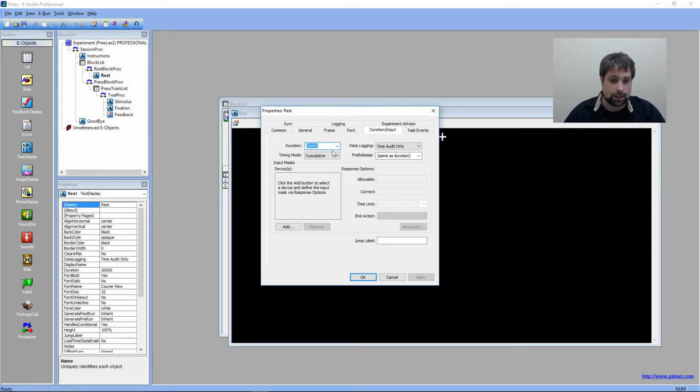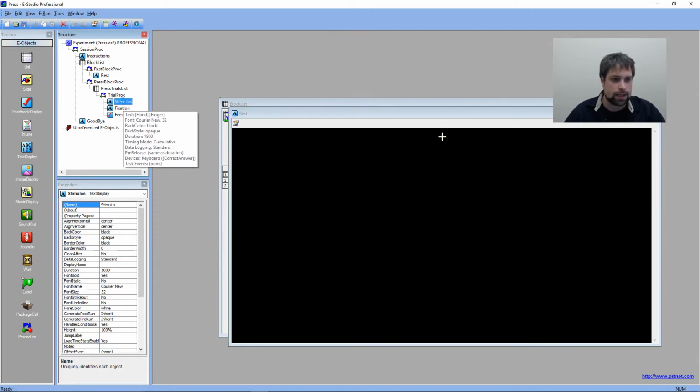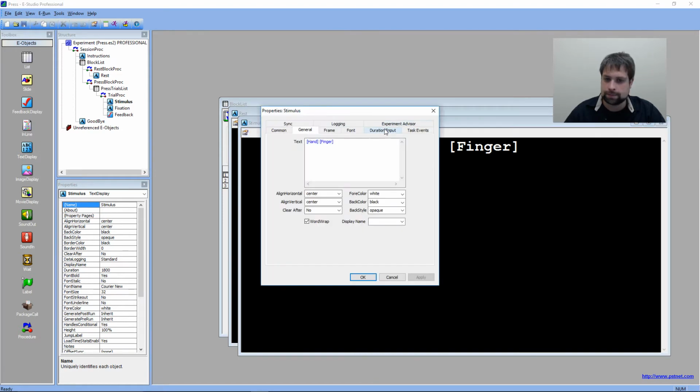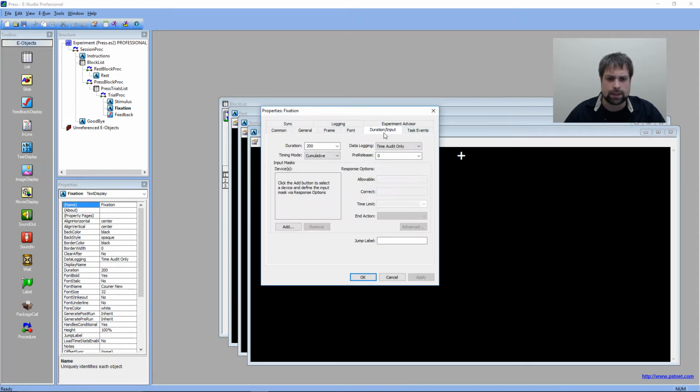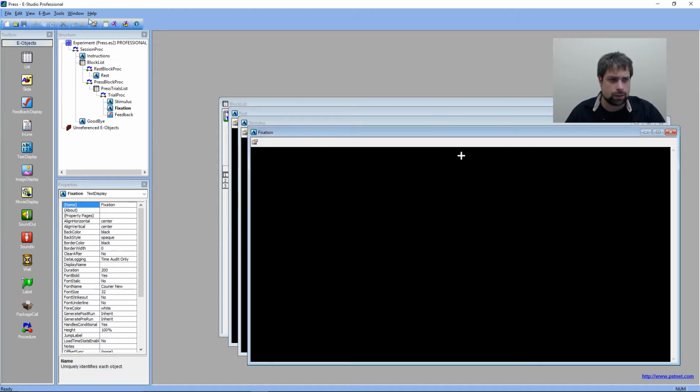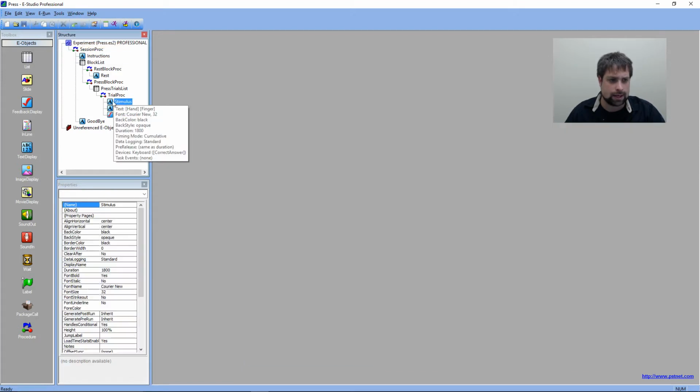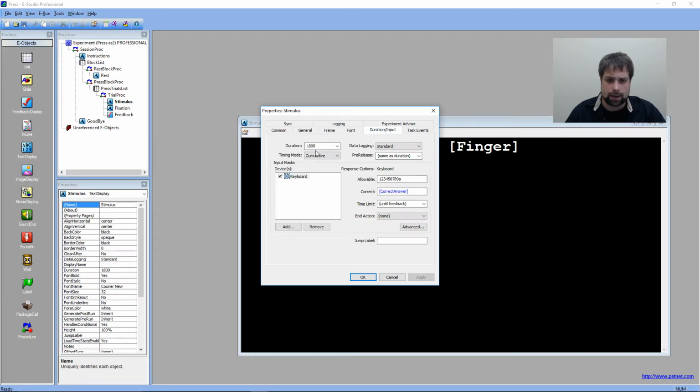Now, there's one thing that I want to point out here, which is this timing mode. If we take a look at a lot of our objects here, you're going to notice that timing mode property, and I know I'm opening these quickly, but the point is to highlight these timing mode properties. Now, you'll notice this isn't ePrime's standard timing mode. And this is something I really want to point out because it is important for fMRI studies. The timing mode property here is set to cumulative. Now, ePrime's default timing mode is event.